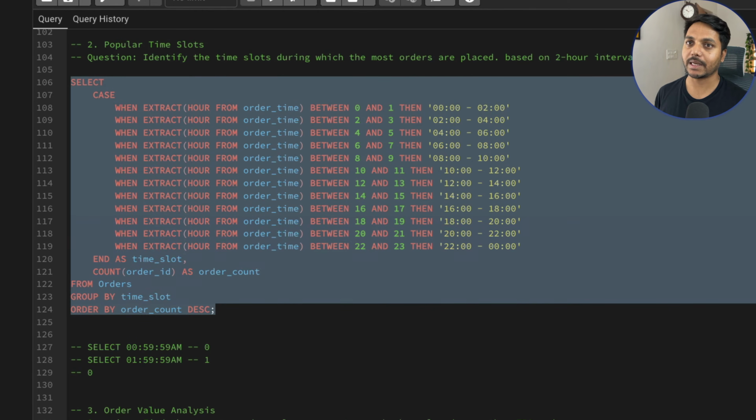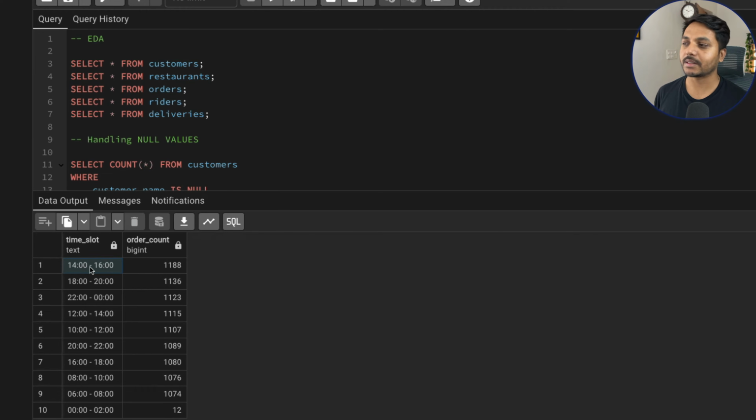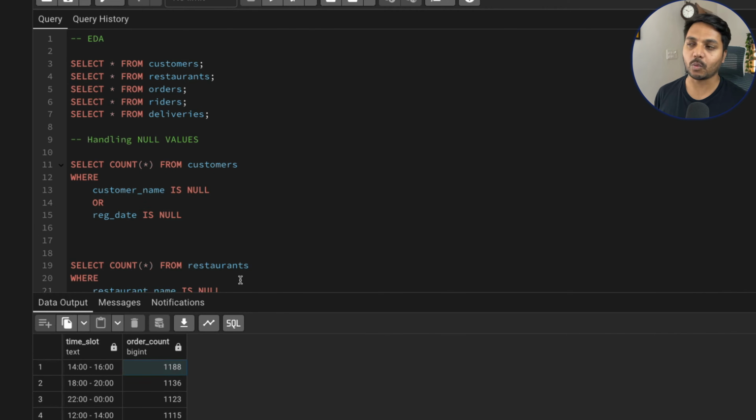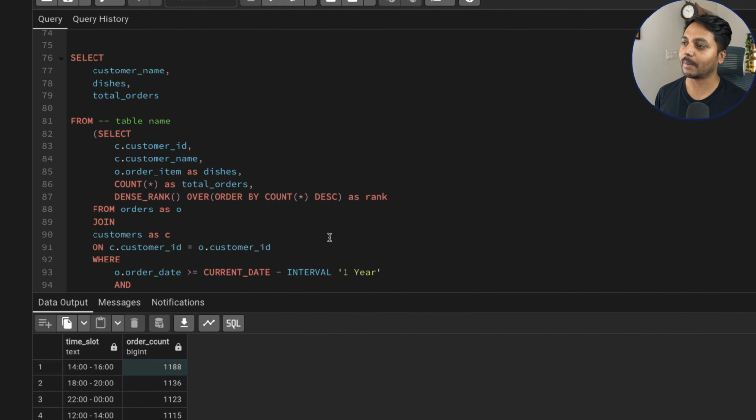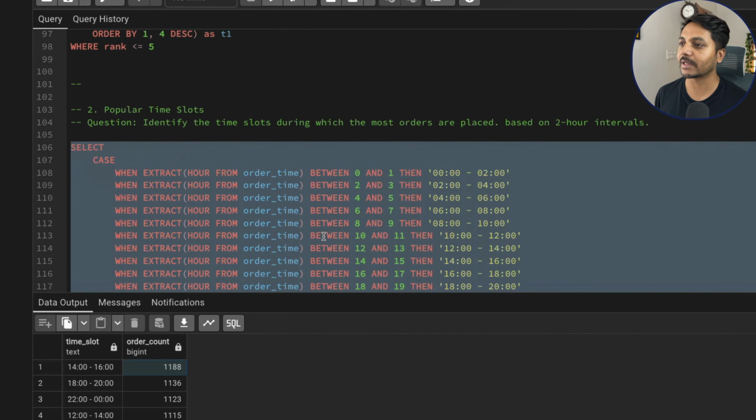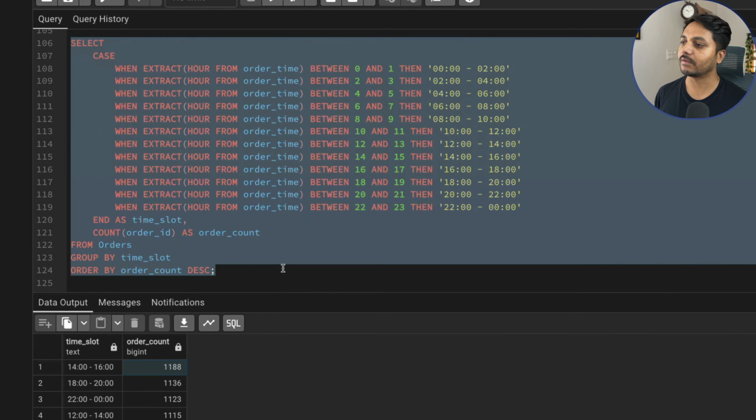Let's execute it and see the answer. Now I can see this slot, which is 14 to 16, has the highest number of orders, that is 1188. So this is my approach 1. Let's try to solve this using approach 2. Approach 2 is a little complicated, but it is really easy if you understand it.